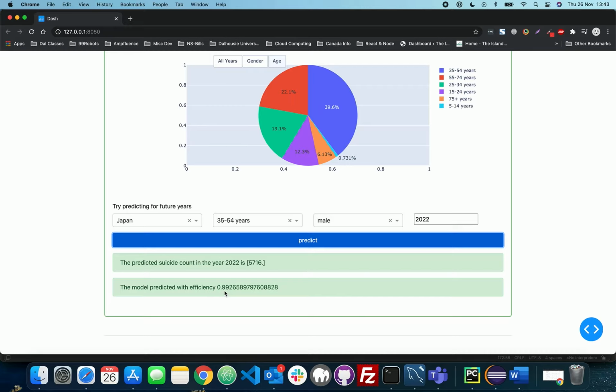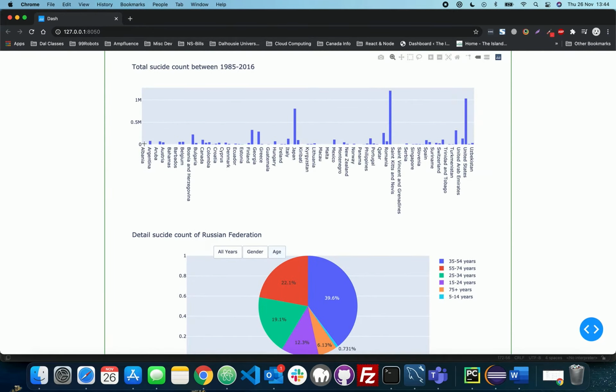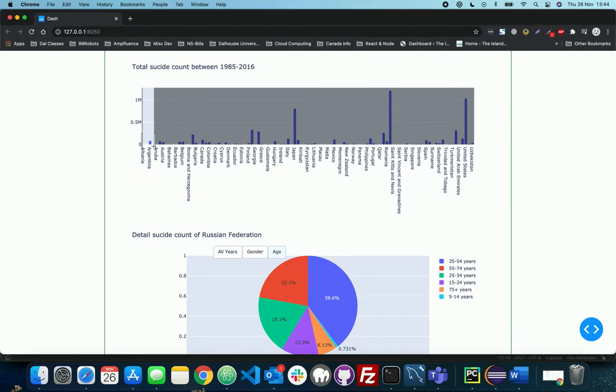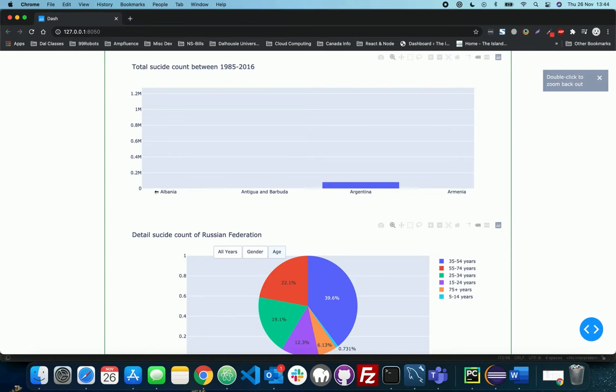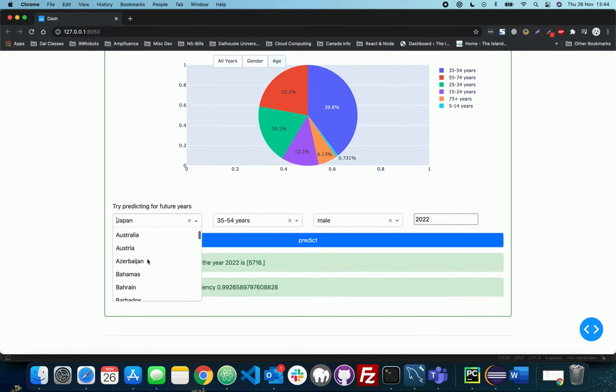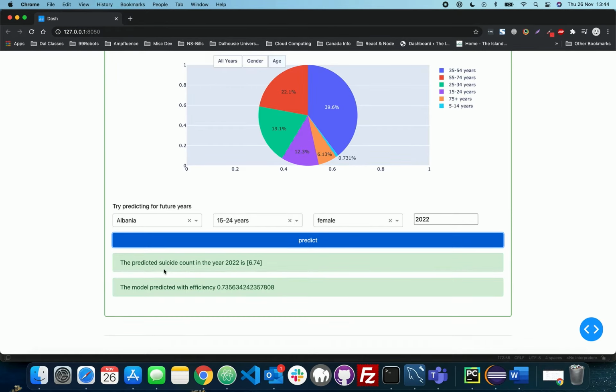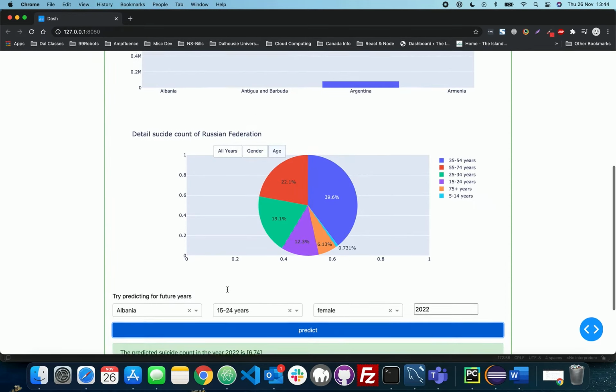For prediction, we have used decision trees, random forests, and linear regression. We then compare the results and accuracies of these three and return the one with the highest accuracy. Let's try to predict one for a country that has low suicide rates. So that could be Argentina or Albania. If we go to Albania, choose 15 to 24, let's choose female. And as you can see, the prediction is quite low, it's 6.74, and the efficiency is 0.73.